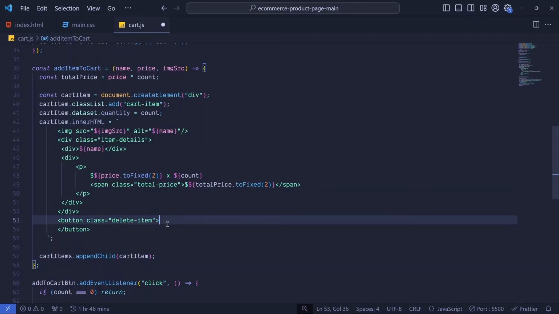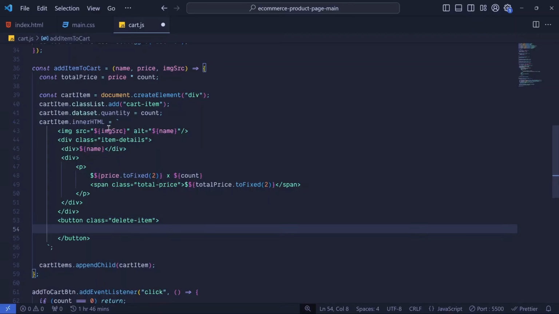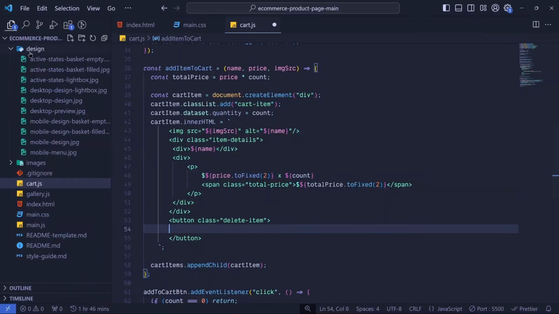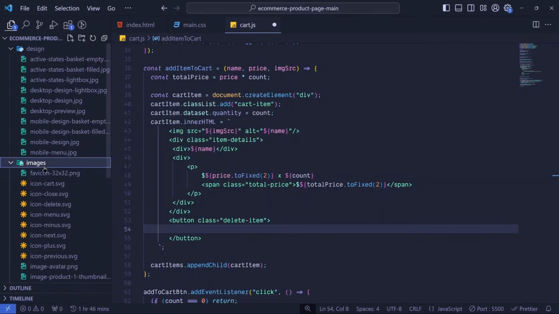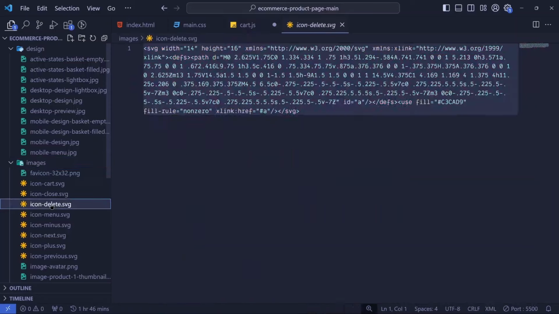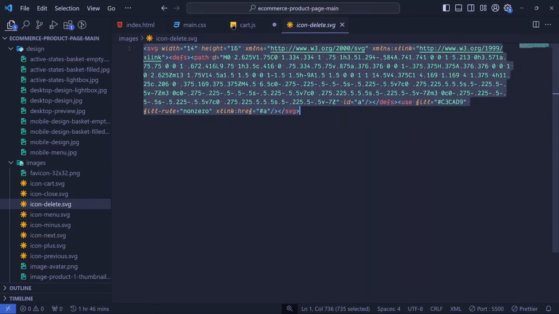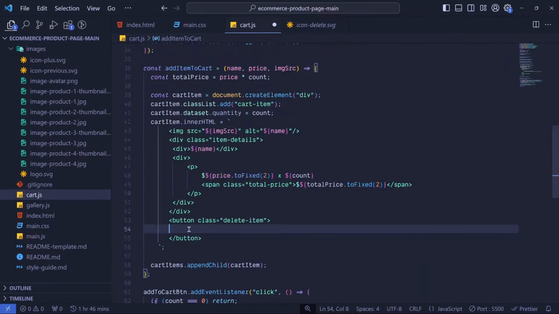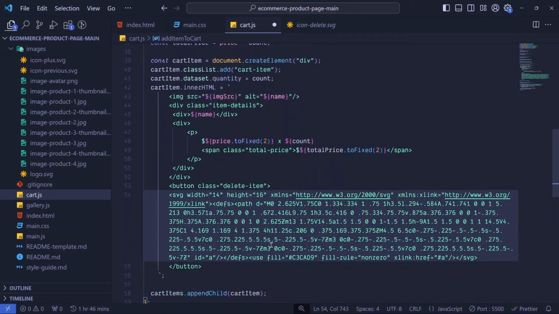Then we need to add its content, which is the delete SVG. So we go and look for that particular SVG. We come to images, icon, delete, copy it, and we'll paste it in here. So I save. So that will be our item.